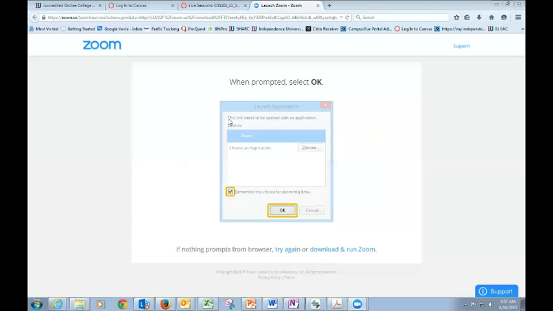And right now, it's not going to prompt me to do anything else because there's no live session occurring. Once the instructor starts the Zoom recording or the Zoom live session, you'll be able to see a screen pop up that'll ask you to enter the chat room, and you'll be able to watch your instructor's lecture.